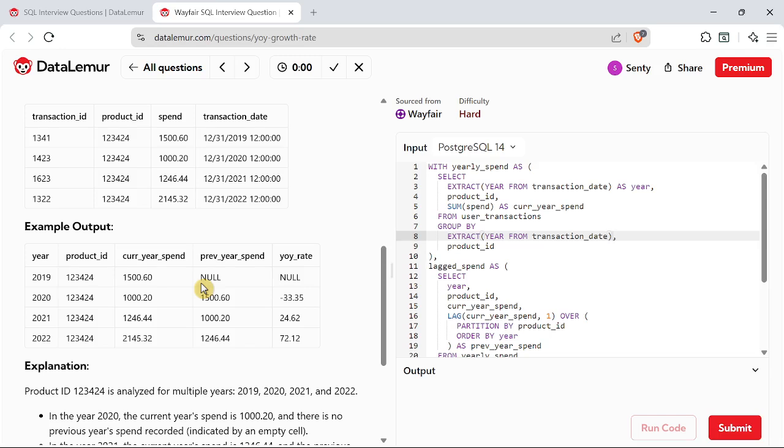So here are the two massive interview traps that will crash your interview. Trap number 1: trying to do percentage math using column aliases in the exact same select statement where you created them. SQL cannot read an alias it just made. It will throw an error. Trap number 2: using the lag function without partition by. If you just order by date, SQL will grab the previous transaction in the entire database, mixing up the different products. We have to isolate the timelines.